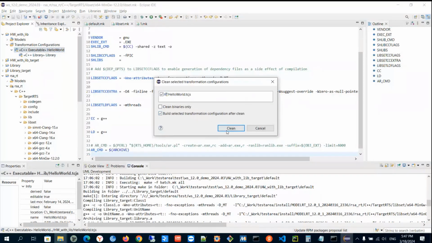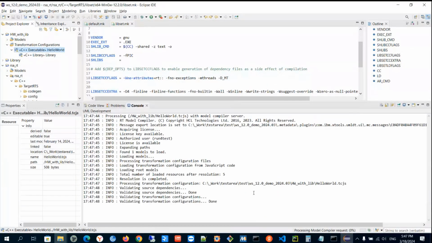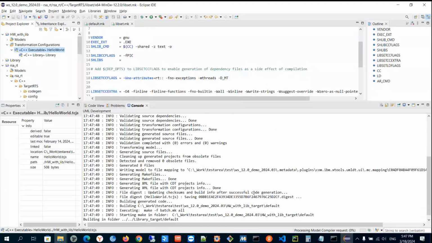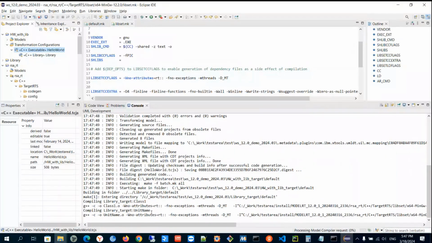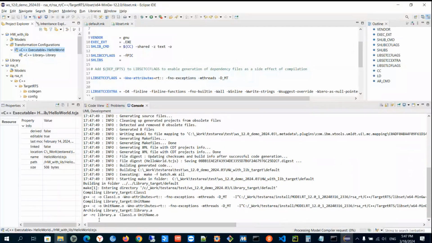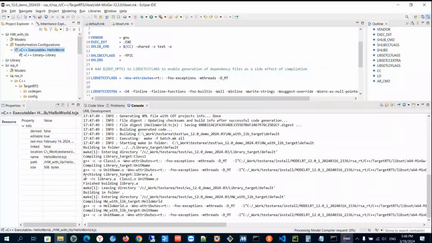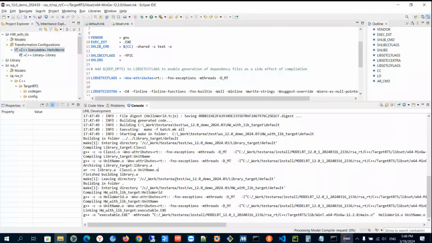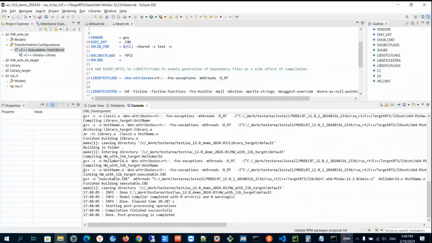I will do a clean build. And we can see now the library is building, and we can see that now we are not using rtperl at all for the archive command, but it is instead a native archive command from the GNU archiver.